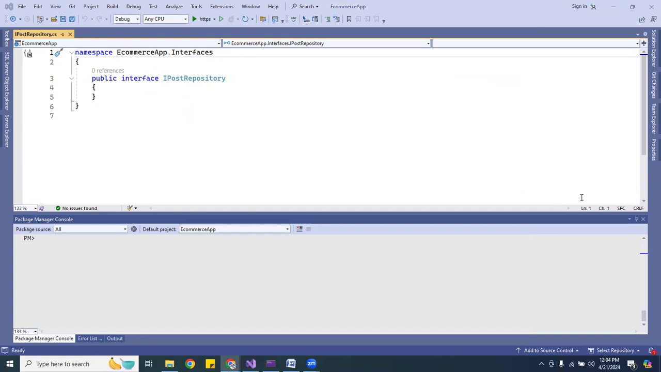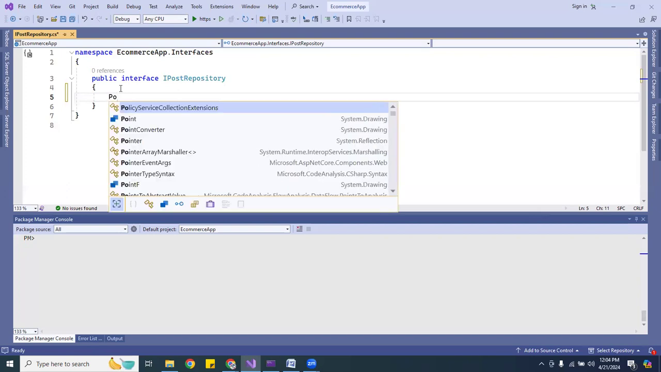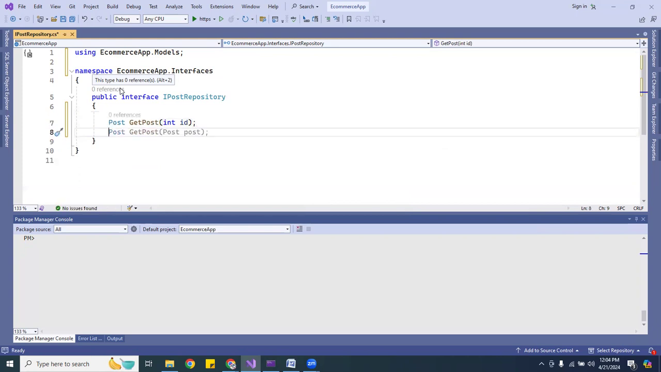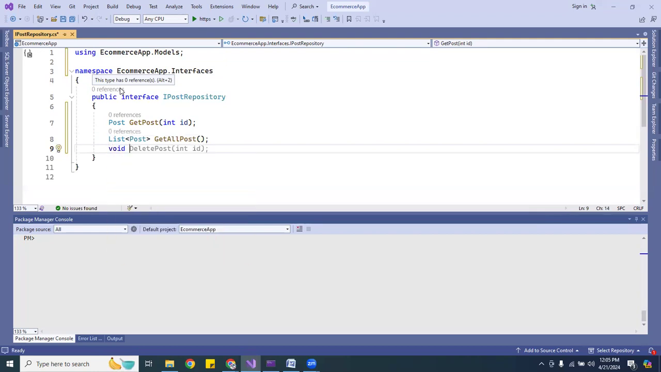And I'll explain to you. The very first thing I want to do is bring in Post, and I'm going to get a post. This is going to be just a single one, so it's going to take an ID. Then I want to get a whole list of posts, so this one is going to return a list of post, and I'm going to name this one GetAllPost.